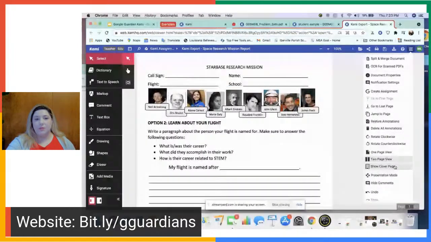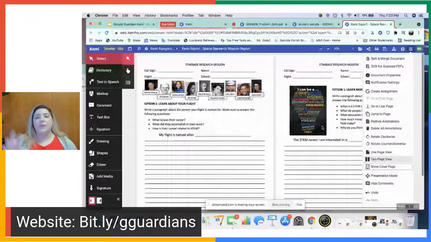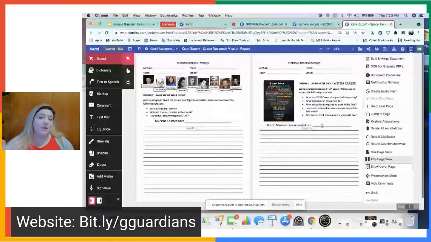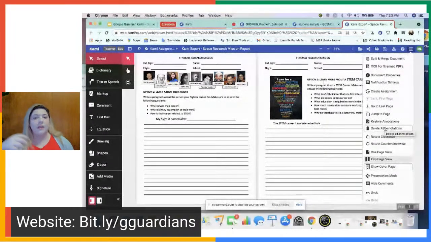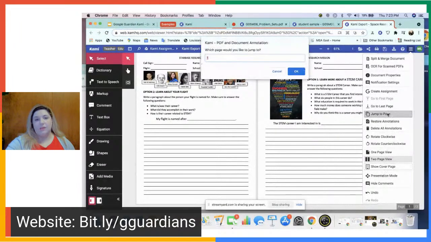If you wanted to look at several pages at one time, you could do this, show cover pages. So now I can see everything, I can zoom out. I can see everything that's expected of me, so I know how to pace myself. If your teacher, instead of printing out our workbook, said, I want you to jump to page 69 in your workbook, instead of having to scroll through, you could come right here and tell it jump to page, and you would just type in the page number that you need.